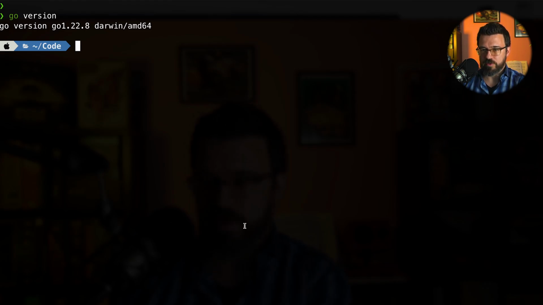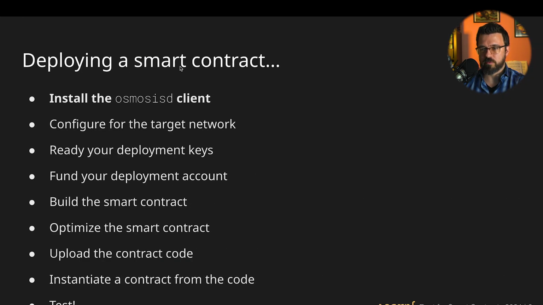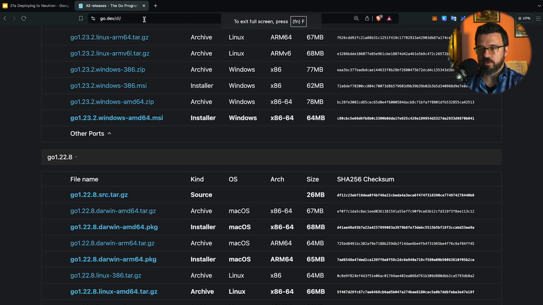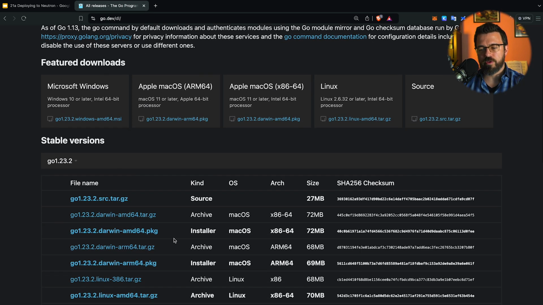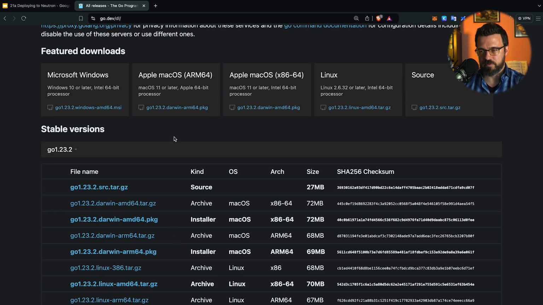If you don't have Go installed and go version replies with some kind of error or an old version, go to go.dev, click the download button right here, and get the installer package for whatever your platform is. I'm on an M2 Mac, so I have to use the ARM64 macOS option.